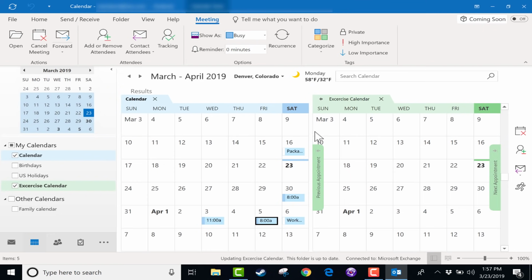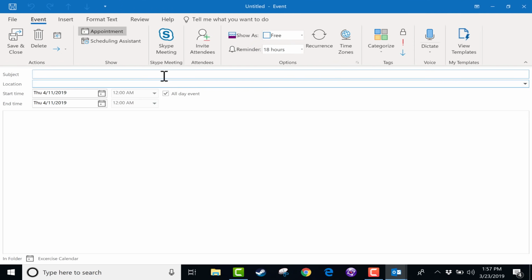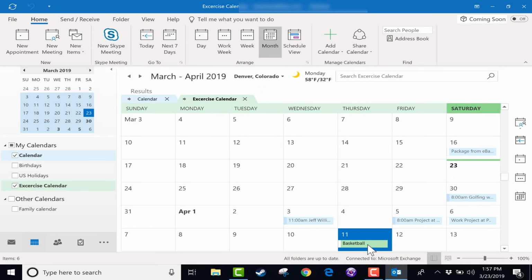Now this can get confusing with two separate sides of the calendar, so it sometimes makes sense to click this little tiny arrow here, and what that does is it overlays the two calendars. You can look at both pretty well simultaneously. You can see one on top of the other, but you just need to make sure that the calendar that you want to work with is on top. Okay, so if I want to add a calendar event to my exercise calendar, I just click with that calendar selected, and I'll put in some basketball. Notice down here it says it's on my exercise calendar. So I save it and close, and there it is.